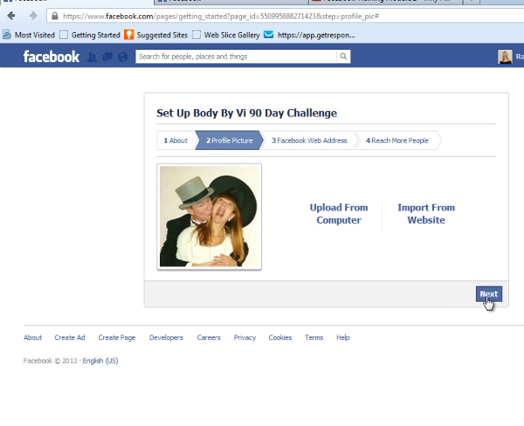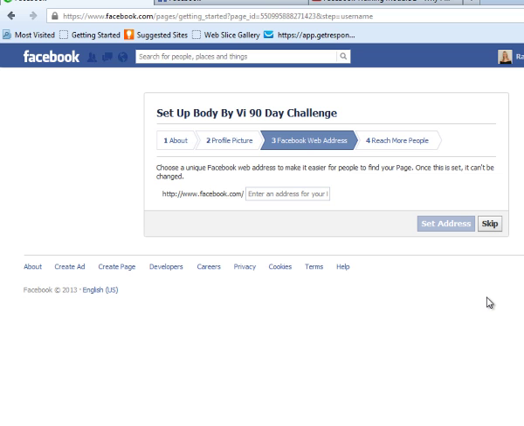So let's click next and move on to the next information that it's requiring of us. Now it's saying that you've got to choose a unique Facebook web address to make it easier for people to find your page. Once it's set, it can't be changed. So here you need to add in something like, well, I named my page Body by Vi 90-day challenge. Now that will be taken, I'm absolutely sure, but on the off chance that it isn't, that's going to be very easy for me to remember because it's exactly the same name as my page.